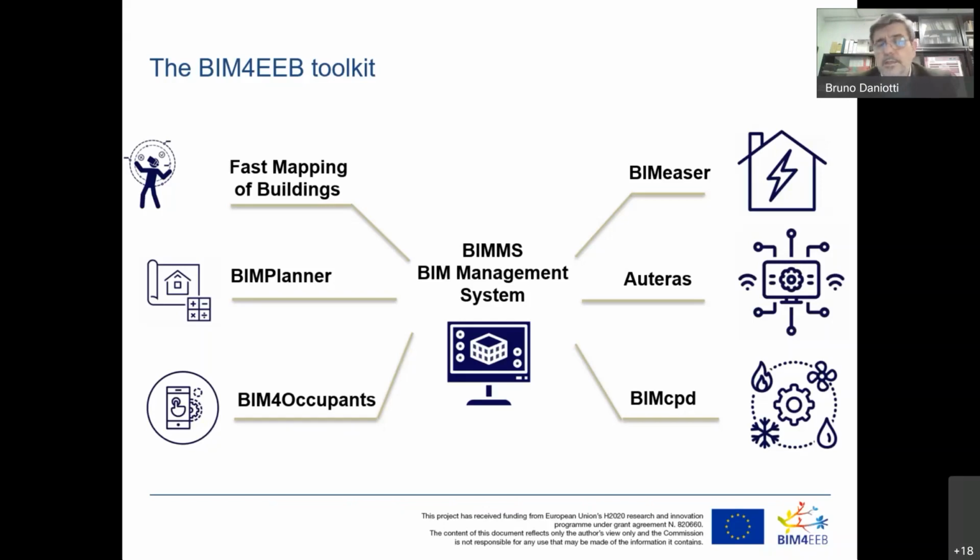Then we have Outeras, which also uses the IFC file of the buildings in order to manage activities related to building automation and control systems. So that's the focus on Outeras. And BIM4EEB finally is about managing the heating, ventilation, and air conditioning of the building, also focusing on energy performances. So that's a framework. We have already seen the other tools in detail last time. Today we will focus, of course, on the BIM management system.